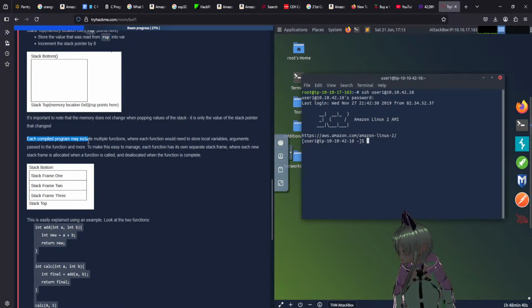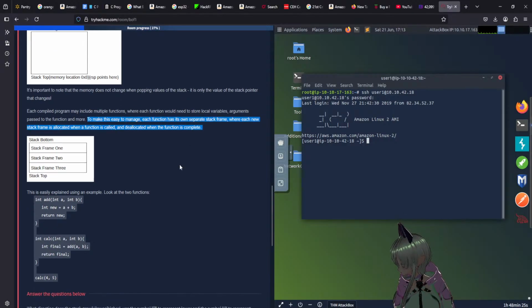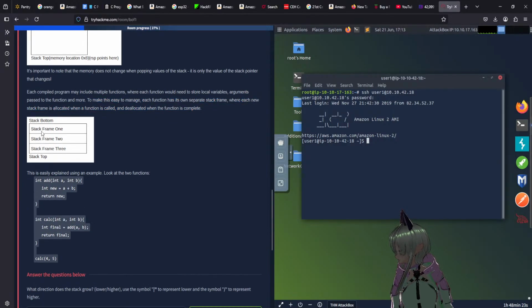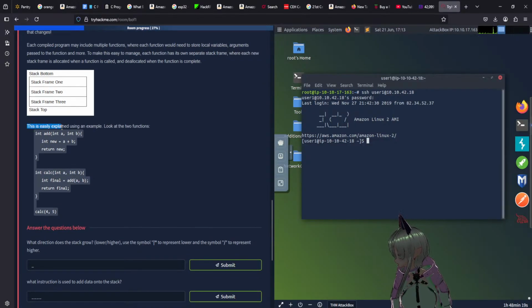Each compiled program may include multiple functions where each function would need to store local variables, arguments passed to the function, and more. To make this easy to manage, each function has its own separate stack frame, where each new stack frame is allocated when a function is called and deallocated when the function is complete. Stack bottom, stack frame 1, stack frame 2, stack frame 3, stack top. This is easily explained using an example.